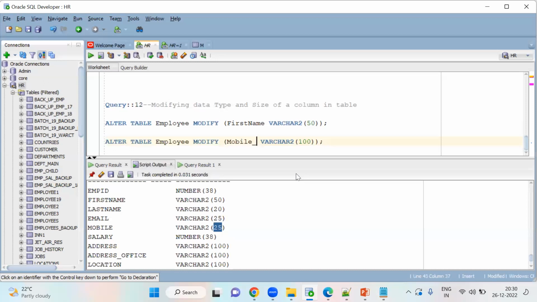Here varchar2 is the data type. This is the data type and this is the length.